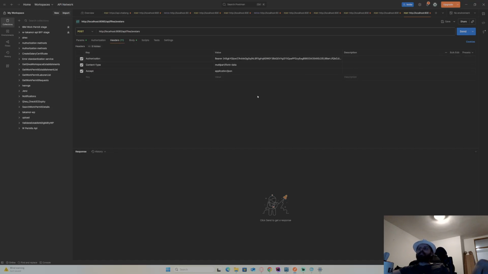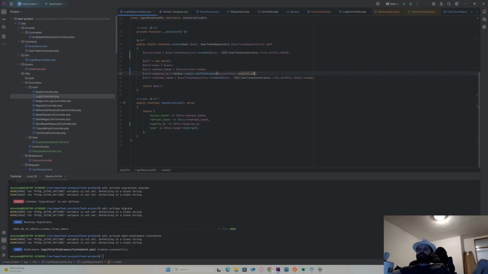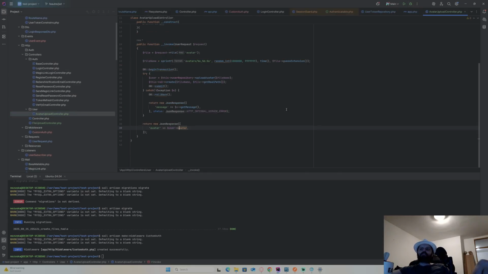Alright, I have it like this. Okay. Now I just... body is avatar, but now it's file. Okay, and I just want to see another thing on my controller very quickly. Avatar upload controller. Here's gonna be type here.